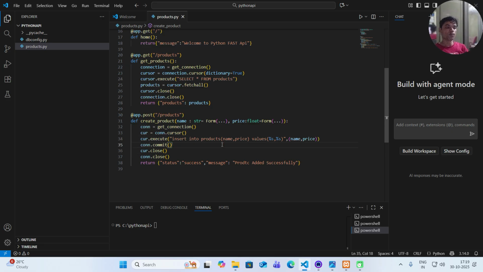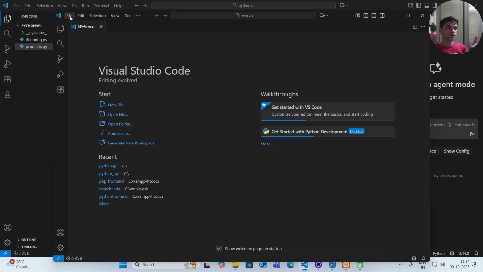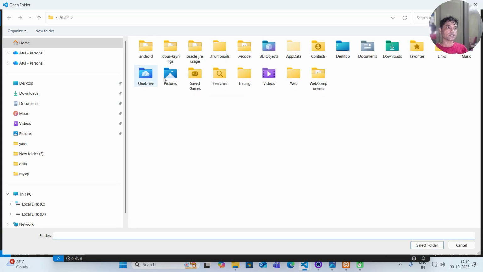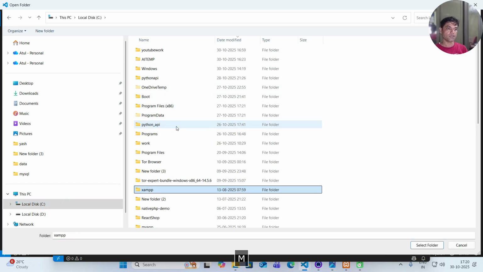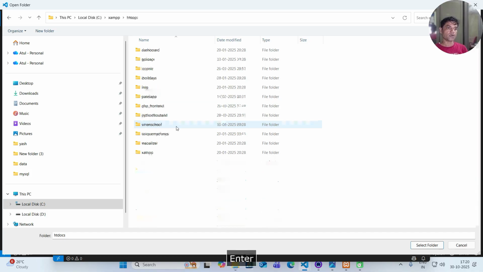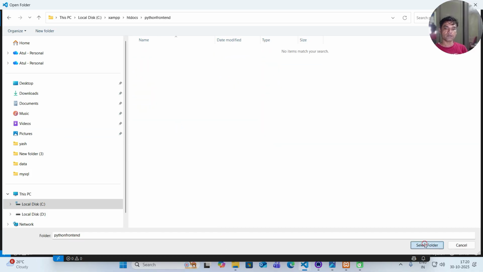Now we jump on to the front end portion. In the front end we have to call this particular route to insert the data, but first and foremost we have to create a form there. So we open our folder, that is the PHP front end. We go in XAMPP, htdocs, and over here that was the PHP front end which we created, so we select it.